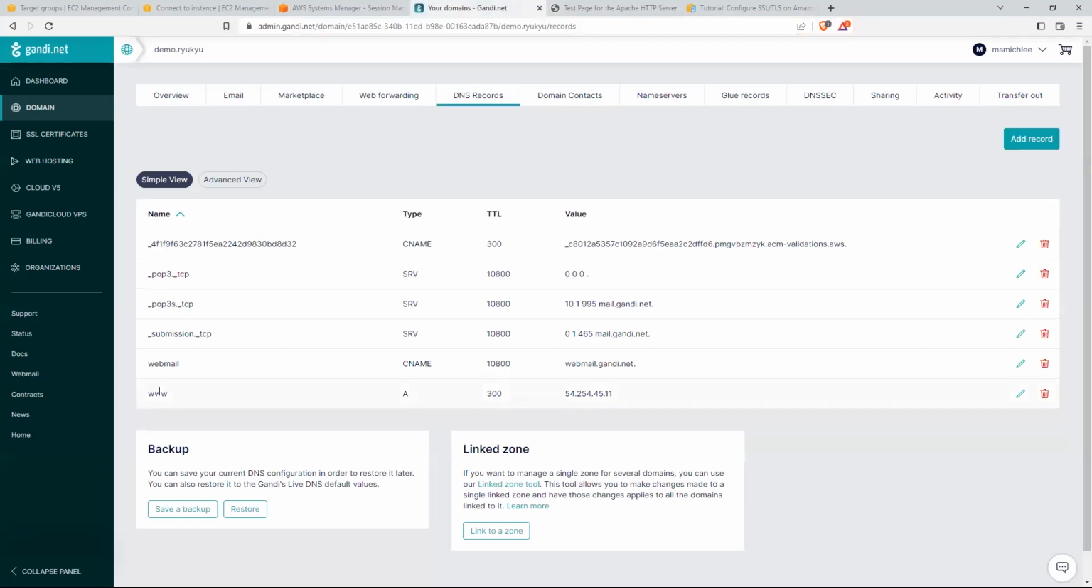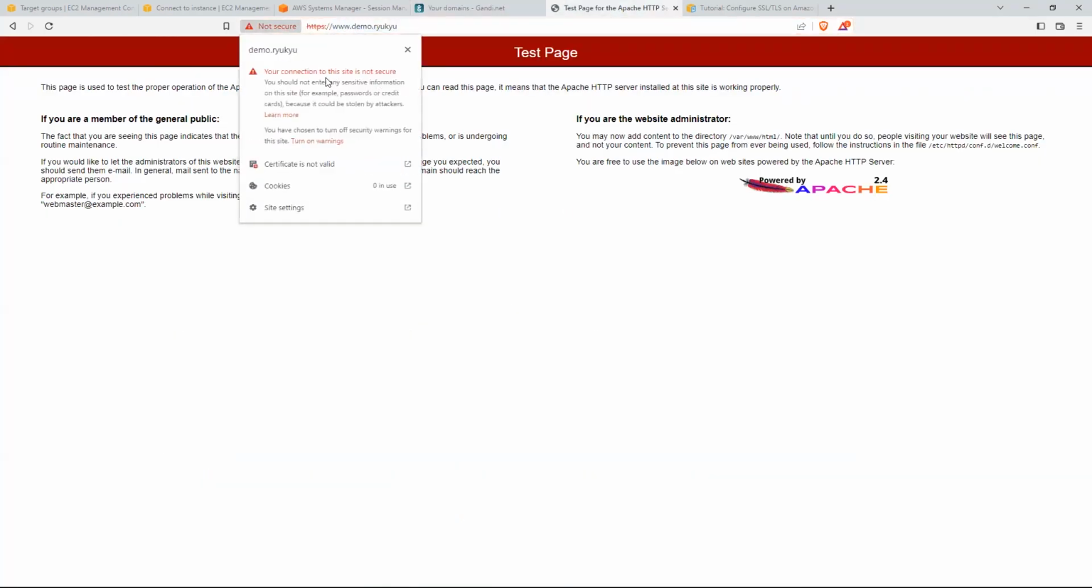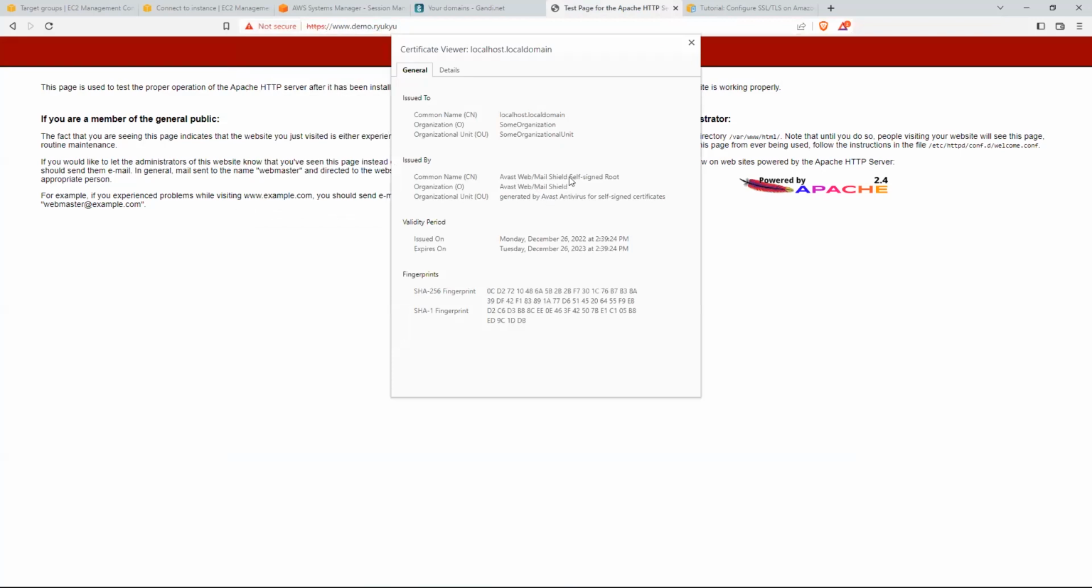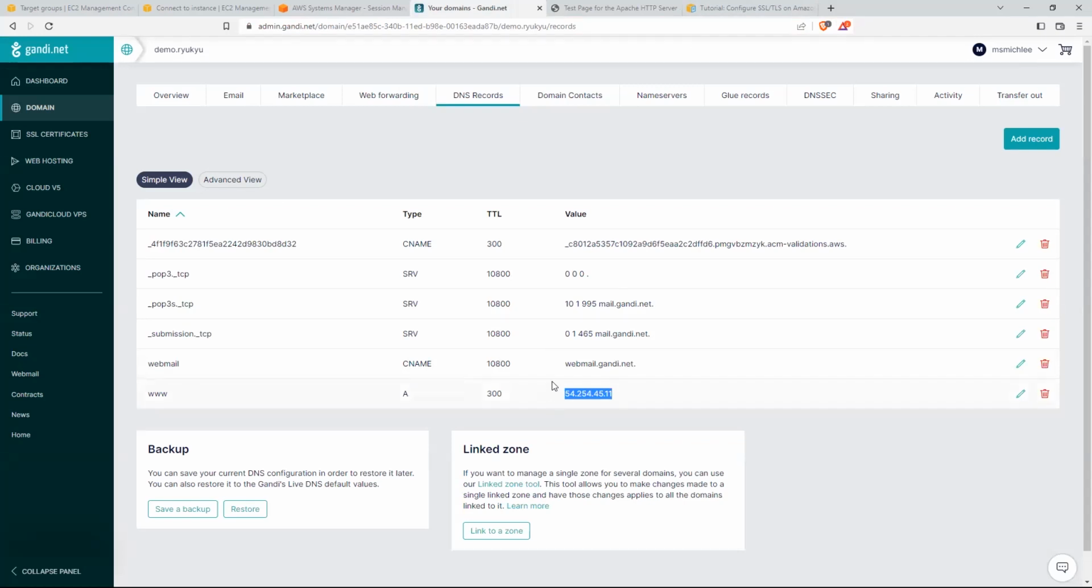So as you can see here, now this one is actually routing to the web server IP address directly and it's using the self-signed cert. So that's why I see it's not secure. Okay, certificate is not valid. See, self-signed. So what you need to do is to route your traffic to the load balancer instead.